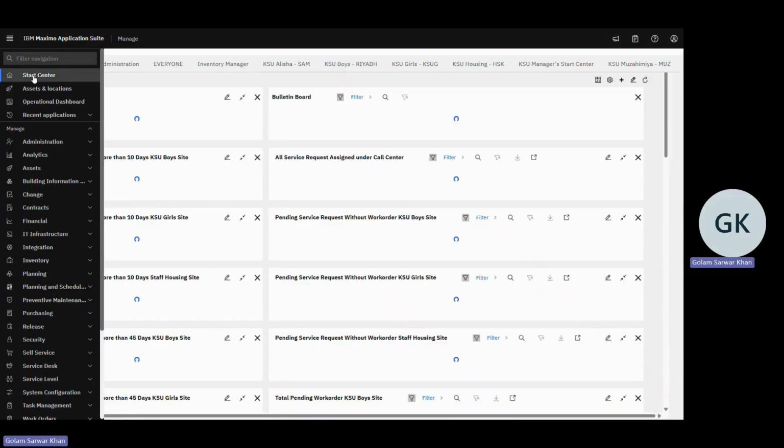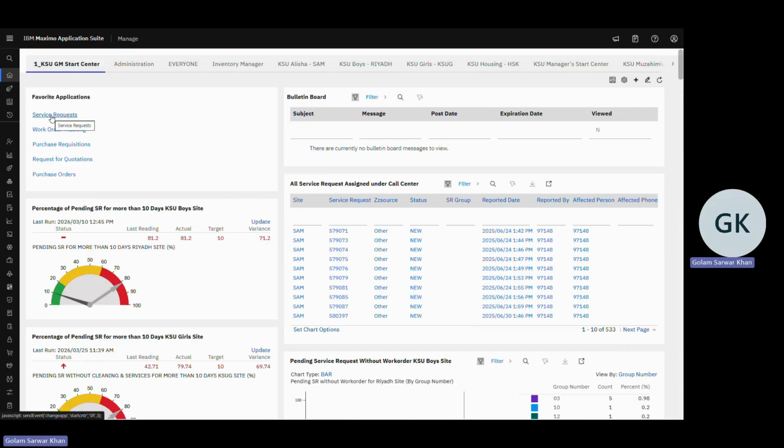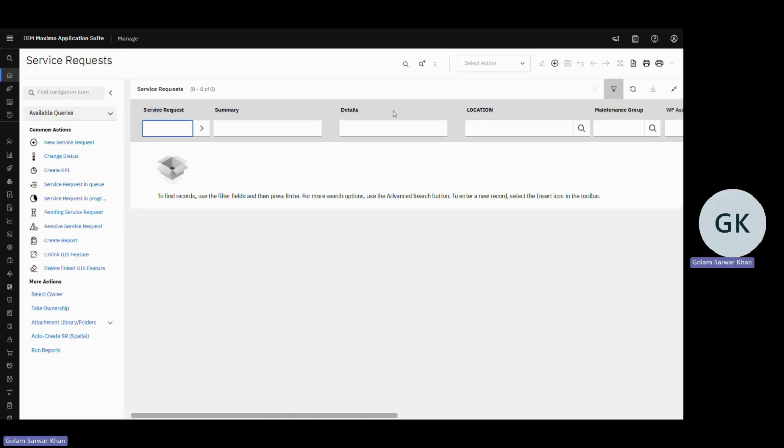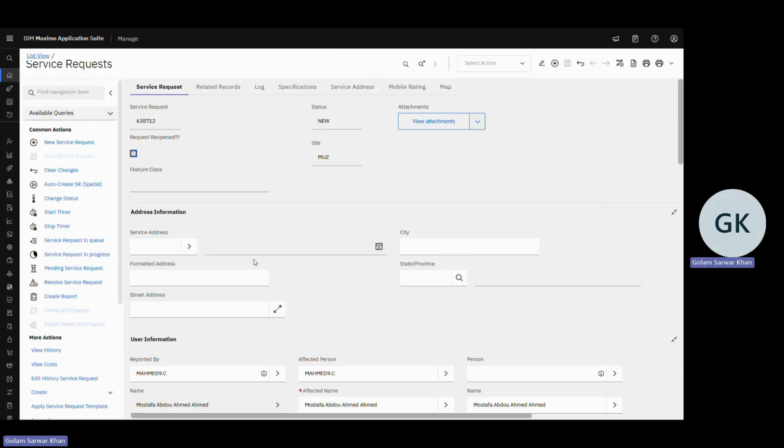There is another, more detailed way to search the service request. For that, we will go to service request. There is another way also. We can open a single record from here also. Find service request, we will click here and put the number. We will enter, and the record will open here. We can see and analyze it.